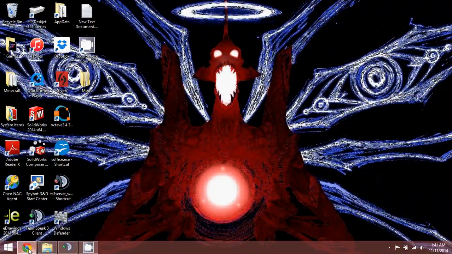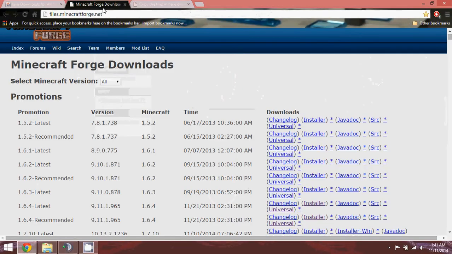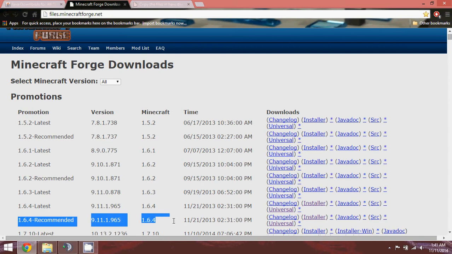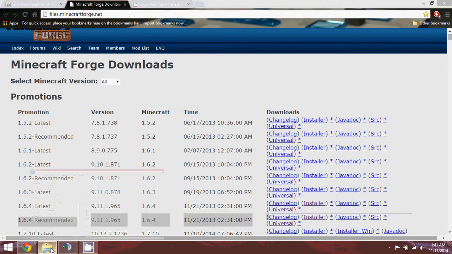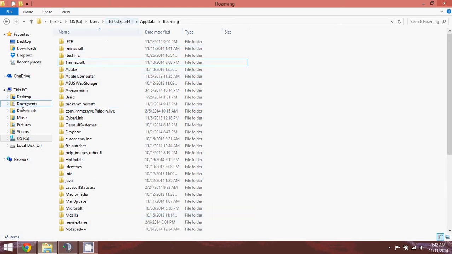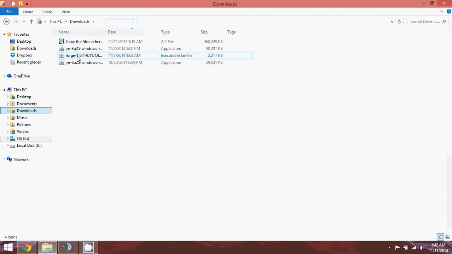Now you're going to want to go to this link, which I will also put in the description, and download the 1.6.4, either latest or recommended. They're both the same version of Minecraft Forge. If you go over here and hit installer, it'll download the installer to your downloads folder. I've already done this for the sake of time, and it is right here.